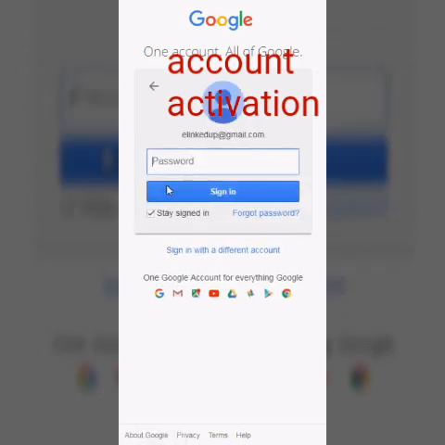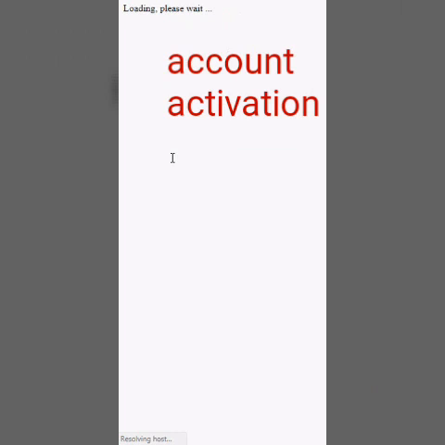This is for Gmail accounts. This is where I activate my account in my email. So I enter my password for my Gmail account. The account activation is still loading. Please wait. That's Gmail. Yeah, straight in now.